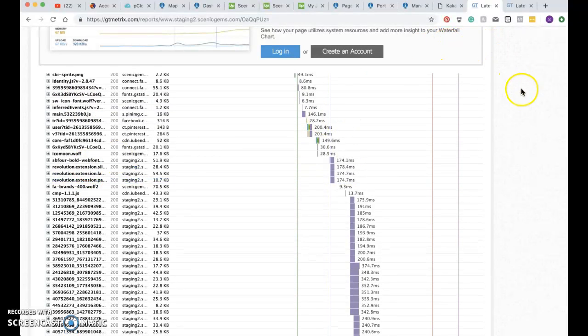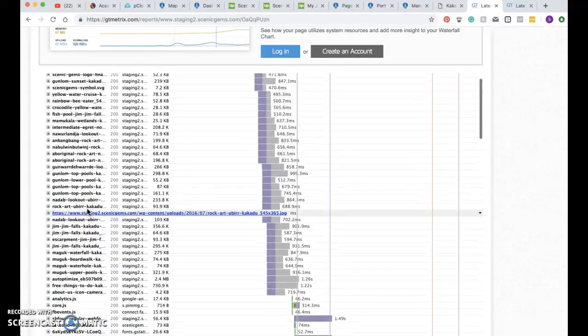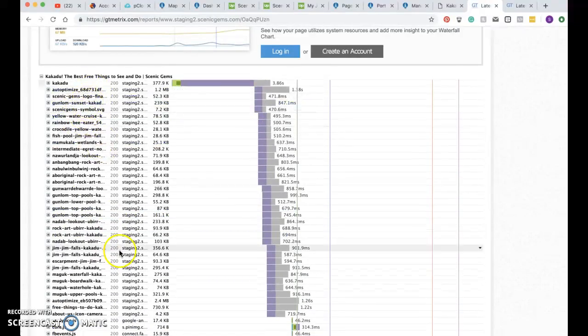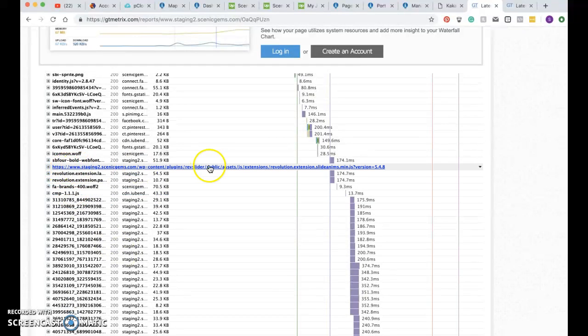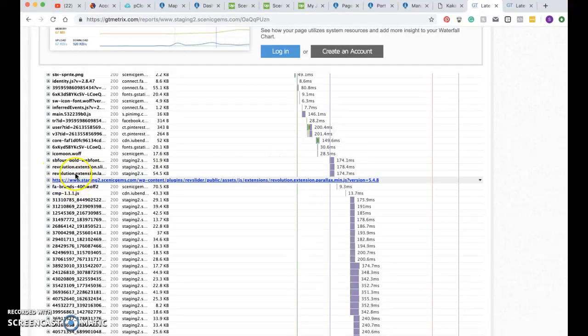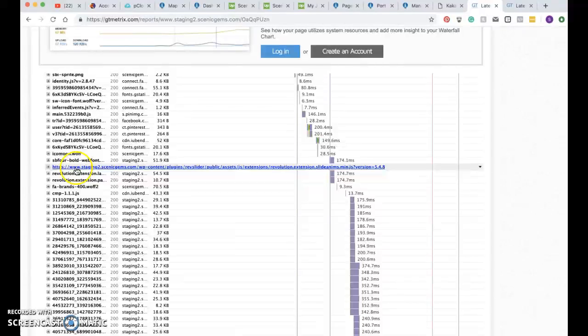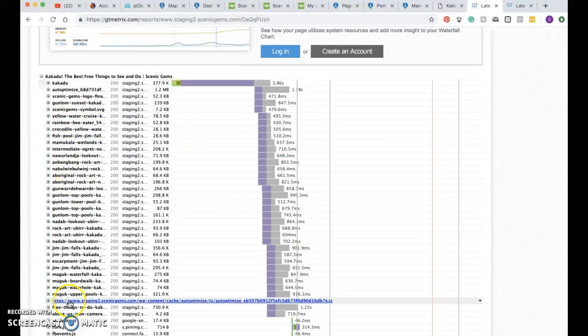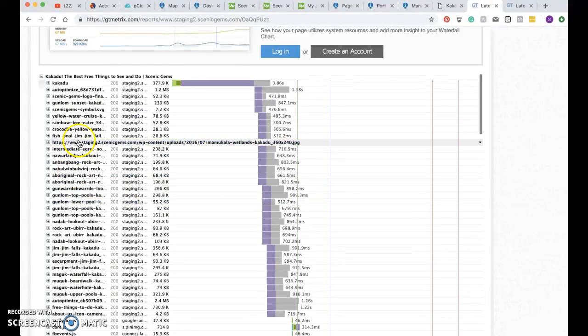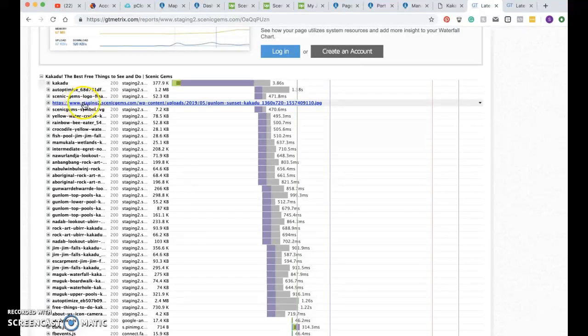Let me get your one. Which one is it? You're staging 2. So you can see here, this is Revolution extensions. Yeah, this could be it. I don't know. But these 3 files here. So basically, all of these images have to load before this one will.